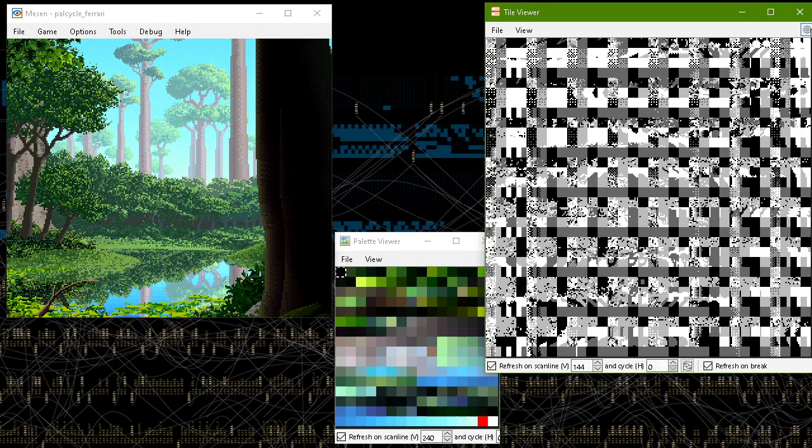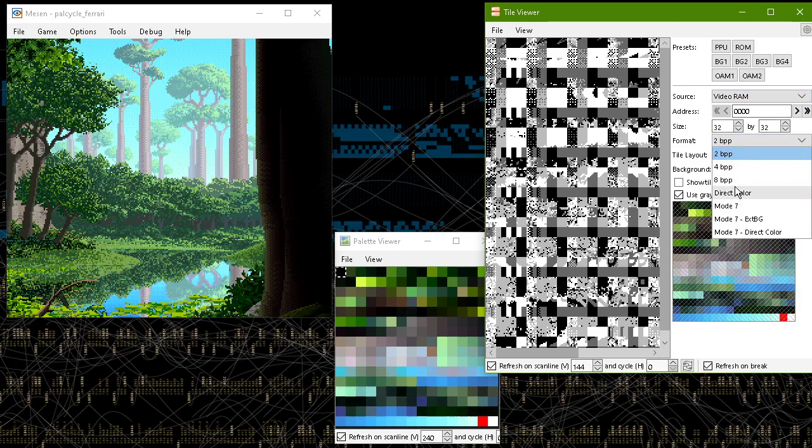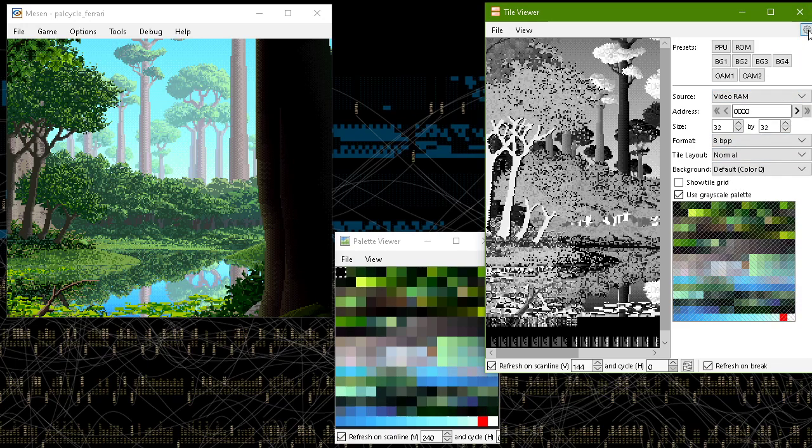Let me open the palette viewer here. So we can see the same colors that we could see in the website version and how they're animated. So that all works. It works on Super NES and it works for other images. And the other thing I can show you is the tile or the underlying map. Let me just set this up here.